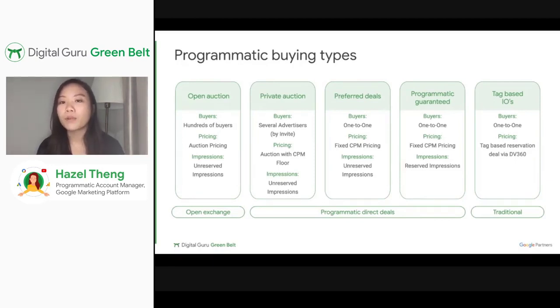Second, we have the private auction. It's a little more exclusive than the open exchange. So in this case, there are a selected number of buyers in the private auction. And there is an agreed upon CPM floor price on the deal. So buyers will have to bid above the set floor price to win impressions.